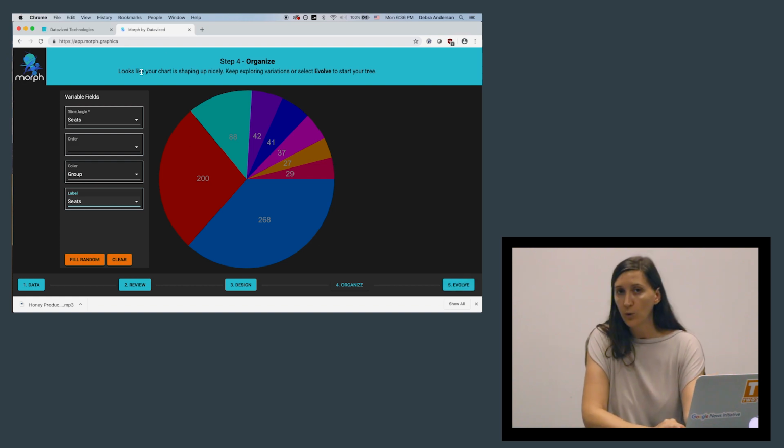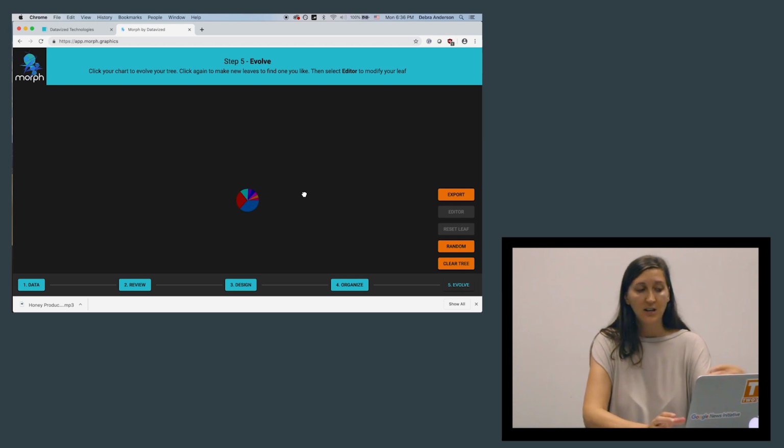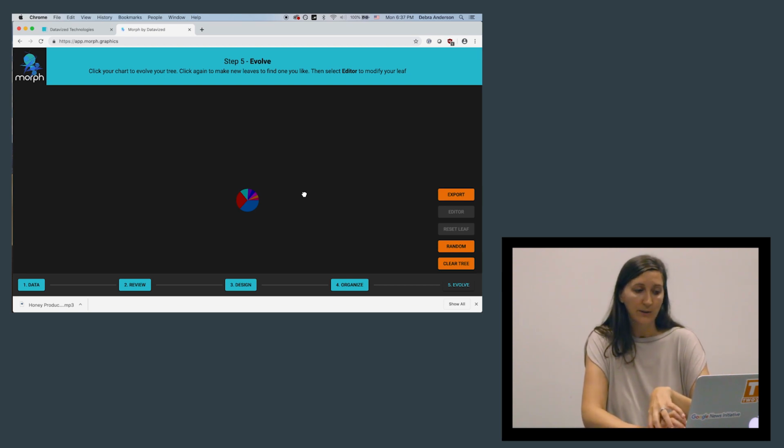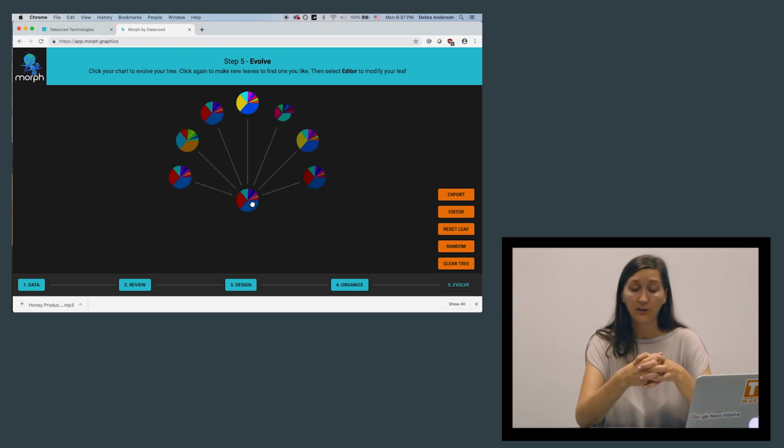And if you're working through the tool and not sure what step you're on, just look at the top. There's an indication of what step you're on, and the bottom will also give you the tabs of each of these steps. So now that we've mapped our fields, we're going to evolve. And this is where it starts to really get fun and branch off from any previously existing data visualization or application, in that it creates this animation tree. So what we start with is the initial raw graph preview from, in this case, the pie chart design.